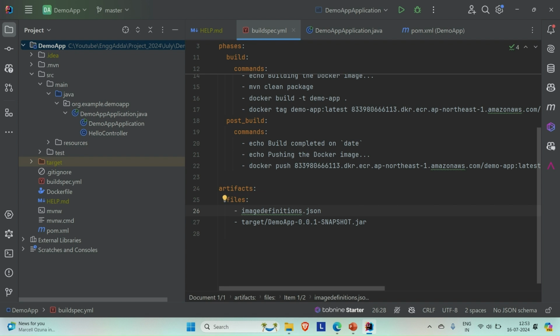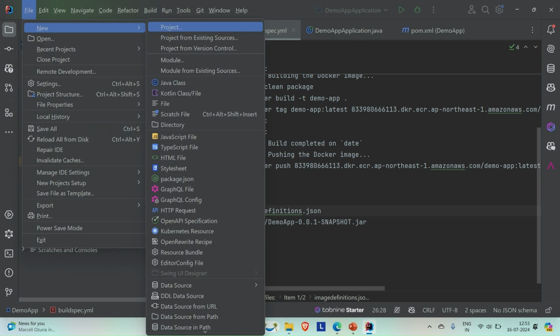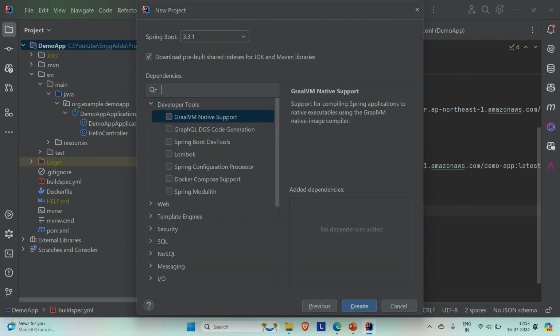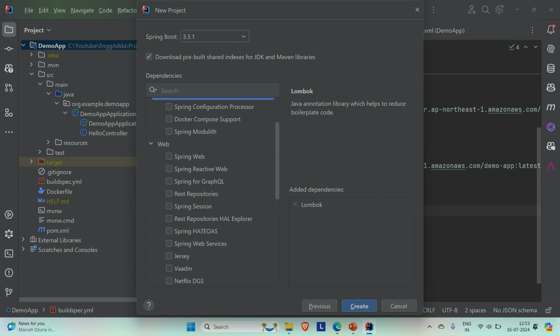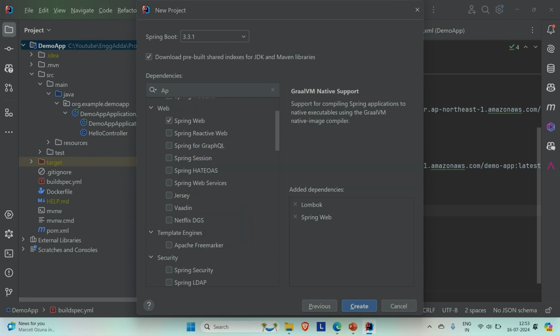Here I'm using the IntelliJ Ultimate version. So I can directly create this Spring Boot application here itself. Go to File, New Project, and just give your project name. Let's say it is Apache Pulsar Spring Boot. Now just select Maven here, go next, and you have to include a couple of starter dependencies like Lombok and Web.